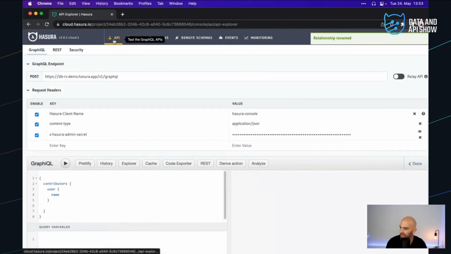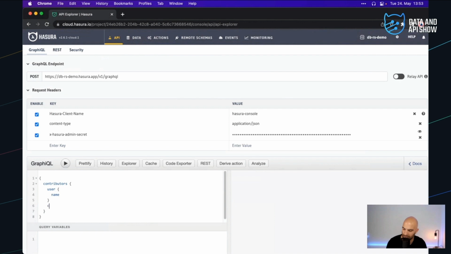Now back over to our API. Now we're cooking with gas. We got contributors, we got the user, we got the name, we got contributions. And underneath contributions, we're going to be able to get our repositories.